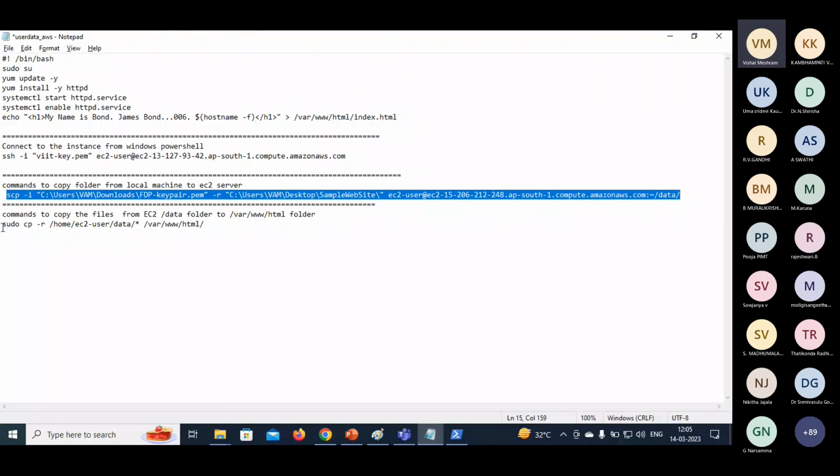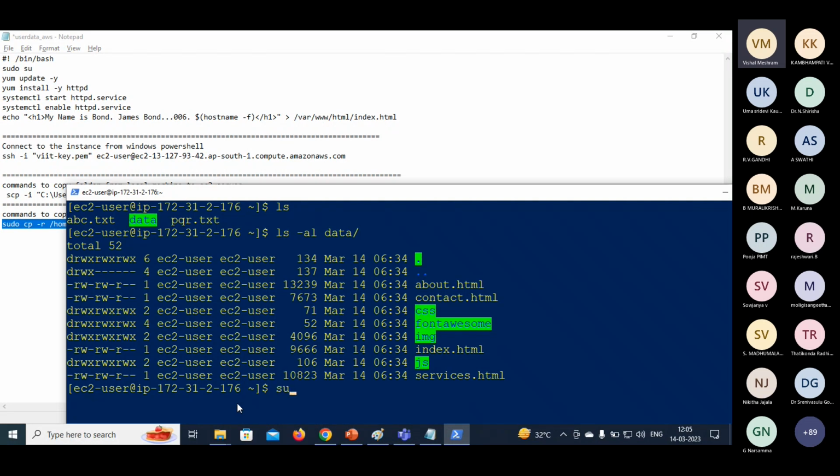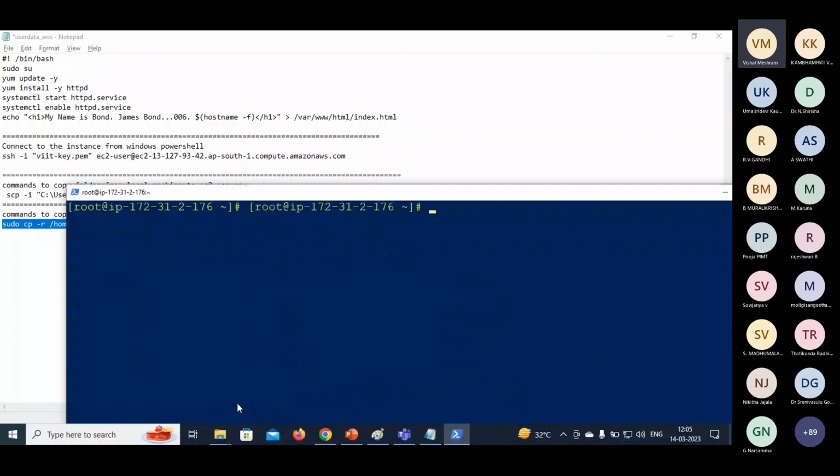So this is the simple command, sudo cp -r. From this, I'm simply copying my files and folders. So let me issue this command. I am copying all the files from my data folder to the HTML folder. That is what I am doing here. Okay. Now it is done.